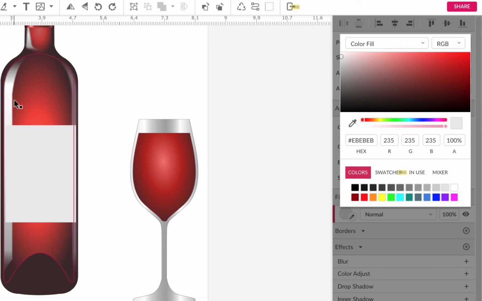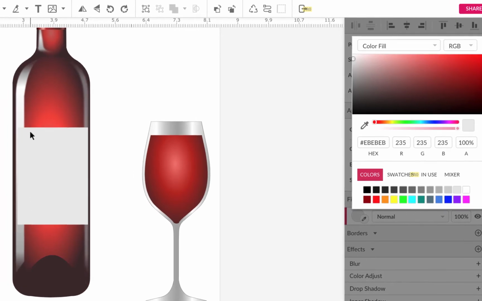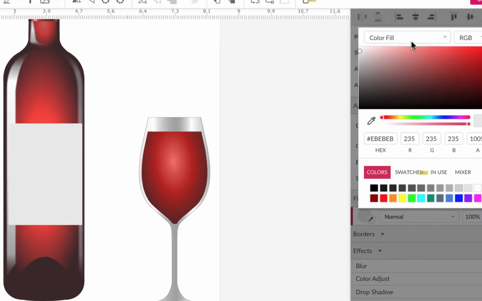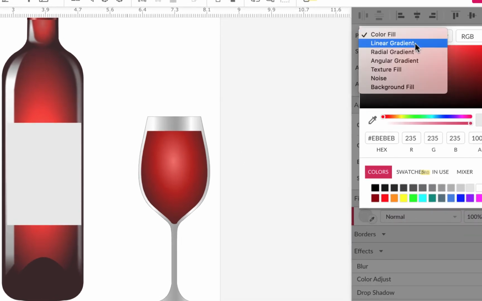Now, keep in mind, look at the bottle. So it should be white here, and then maybe it could get a little darker, then maybe it could get white in the middle, and then a little darker and white. You don't have to go crazy with the label, but you could use real subtle things here. If I select this again, make sure you select it again, and go in here, and I choose linear gradient.